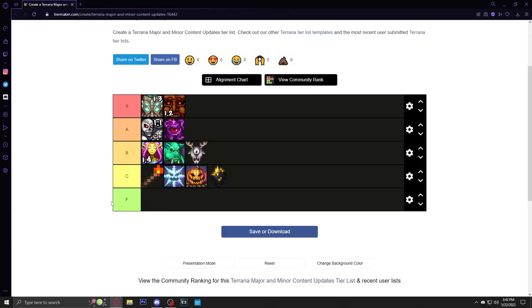Nothing in F tier. I don't think I would put anything in terms of Terraria updates in F tier. Maybe. No, nothing. I wouldn't even put the wiring update in F tier. I don't really touch wiring like that, but I don't think it's a bad thing. But yeah, there you go. There's my little tier list thing.